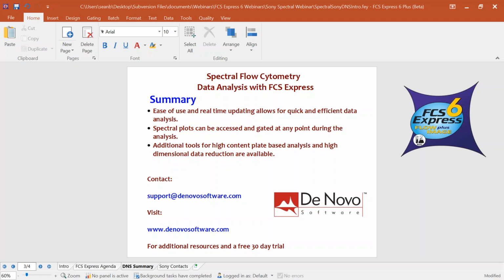These spectral plots can be accessed and gated at any point during an analysis, so you can create gates directly on them. You can apply gates from a spectral plot to another plot, from another plot to a spectral plot, and even from any of our transformation tools directly back to plots. And as you saw, we have additional tools in the software for plate-based analysis of the standard FCS files and high-dimensional data reduction tools for both the spectral and the standard FCS files.